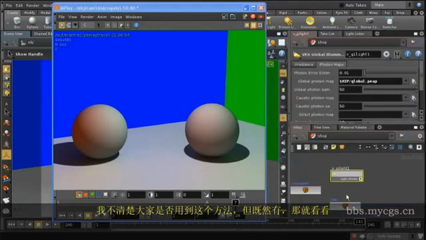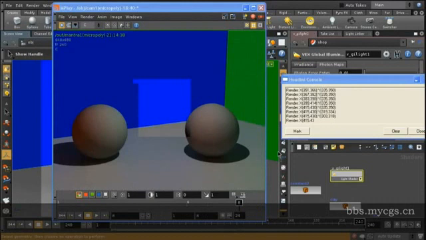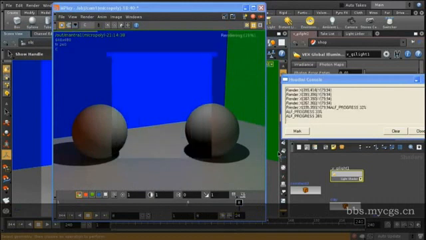Let me hit accept. I'm not sure why you would want to use this method, but since it exists, I'm showing it. In fact, this may be interesting for caustics, so we can obtain caustics without using the physically based rendering engine. So now let me just render my mantra node. I will wait a little bit for it.